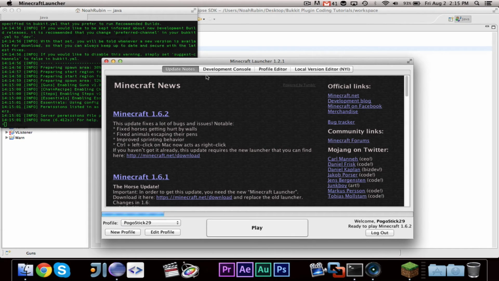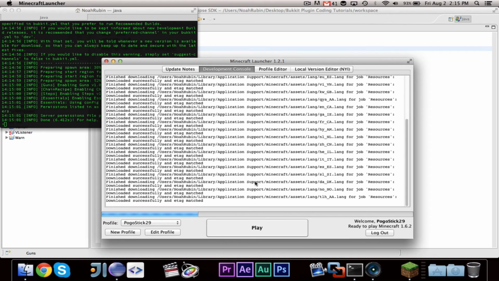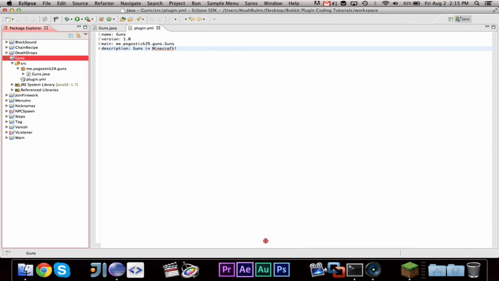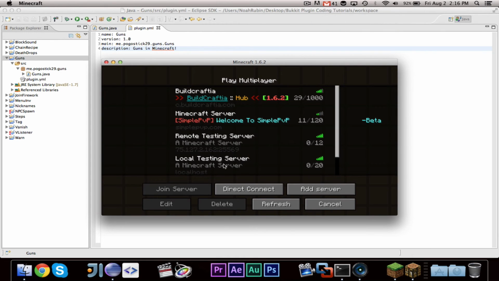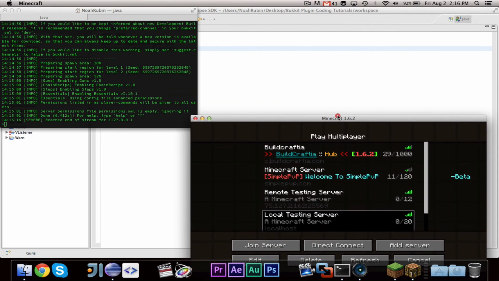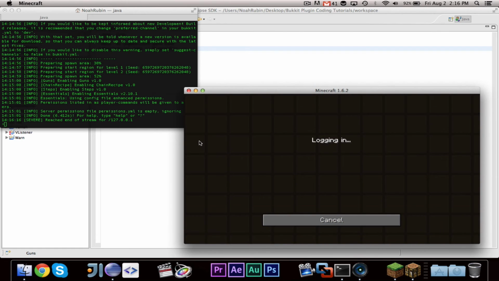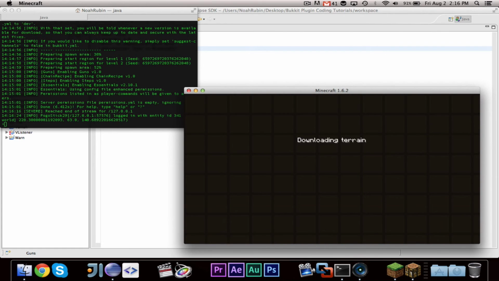Alright. Looks like the Minecraft launcher updated again. It looks like it's downloading some stuff. Alright, well, looks like it is downloading some stuff. Should be done in a second. I'll just go ahead and pause the video. Took another 20 seconds. So, now we have Minecraft. So, let's go ahead and log in.